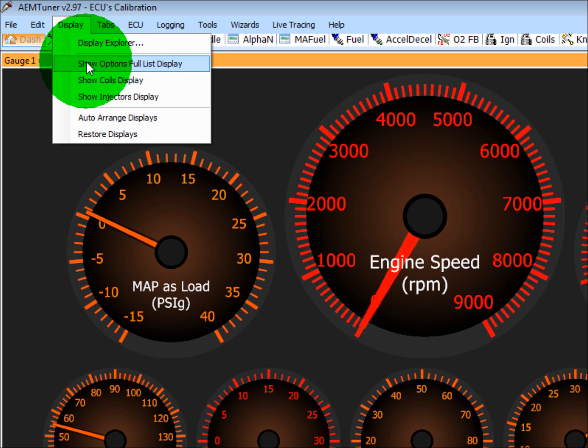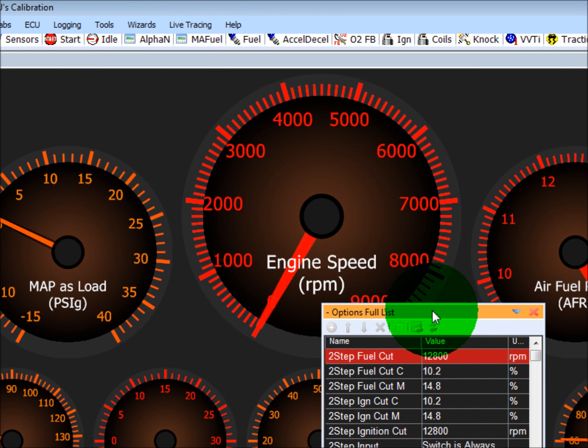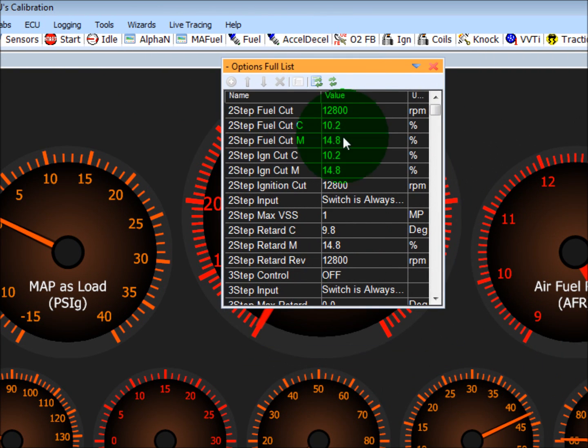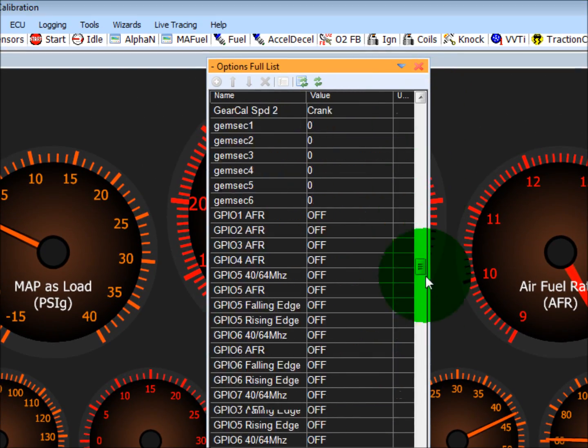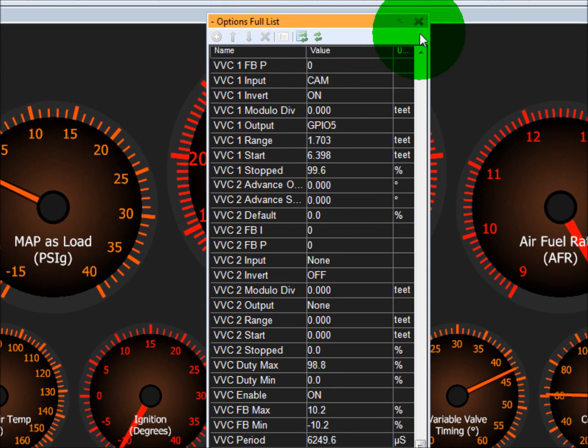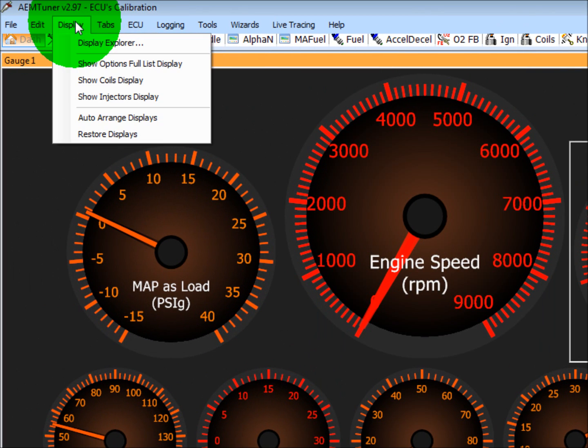Other things such as options. So if you can't find an option in our workspace, it's going to be in here somewhere. This is the full list of options. Show coils display and show injectors display. This is already pre-set up for a 4-cylinder. You should never have to change anything in here.